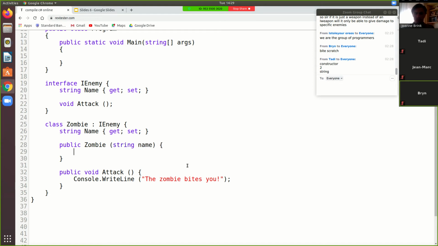We've only got a name, right? We've only got a name to set, so it'll take in one, and we'll say name equals name. Okay, so this will allow us to give each of our zombies a name. And now what we can do that's cool.